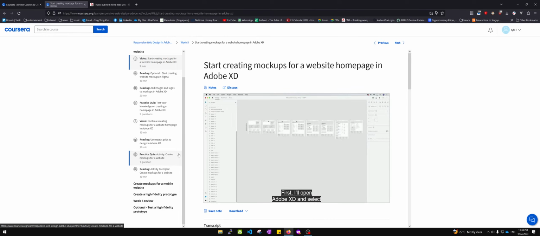First, I'll open Adobe XD and select the artboard that has the wireframe of the library website homepage on it. It's always a good idea to have the wireframes in front of you as you create mockups. Because my wireframes are all neatly lined up, I'm going to create a new artboard below the wireframe that I'll be using for reference, which is the homepage in this case.